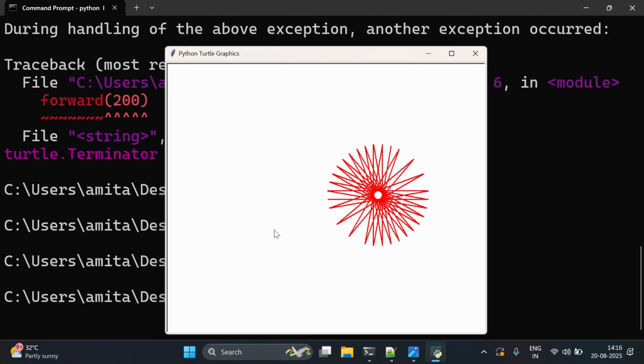You can change the color and the width according to you. You can even make it of different colors. So our pattern is completed.